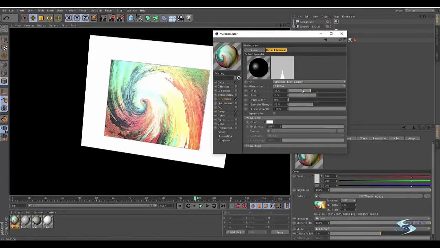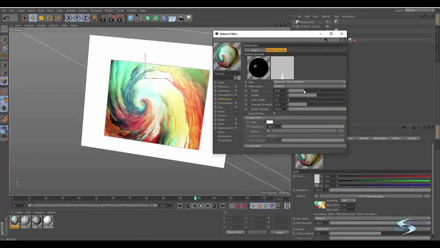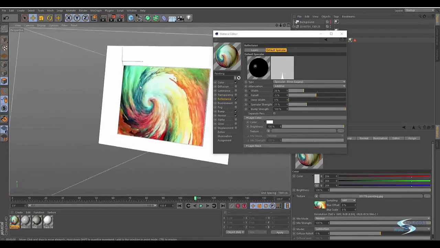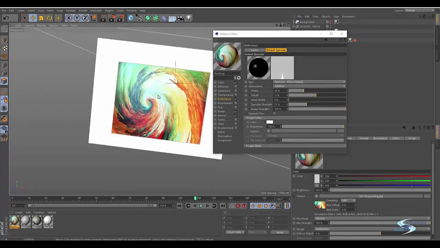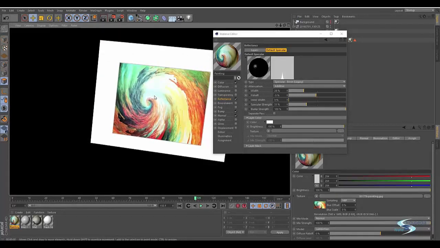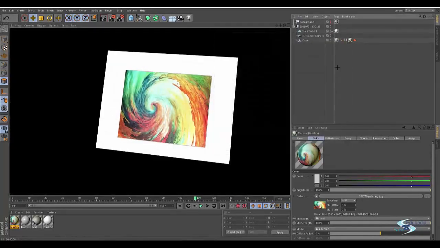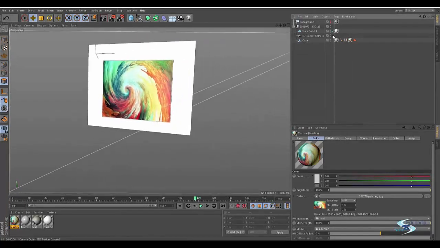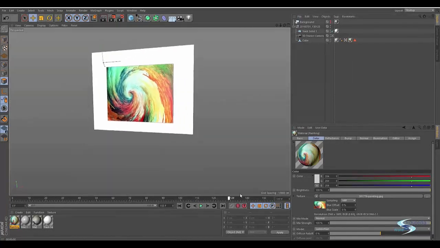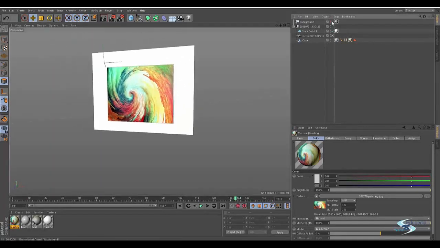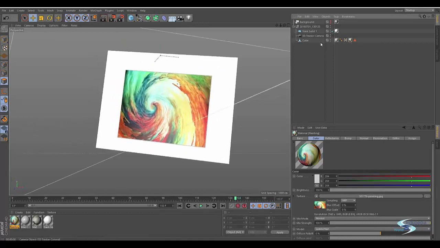We can also go into the reflectance and decrease the width a bit, like that, so it's not that reflective, because I don't think paintings reflect that much. From all these different angles, I think it looks quite alright. So I'd say this is now our final painting. Yeah, this is nice.